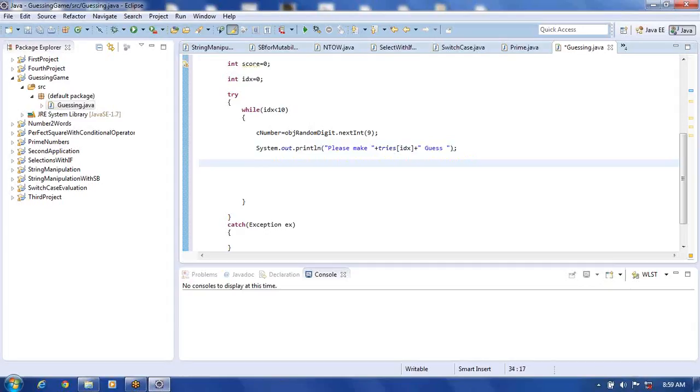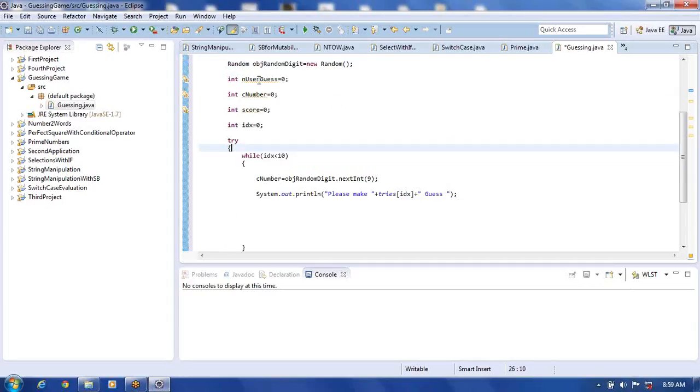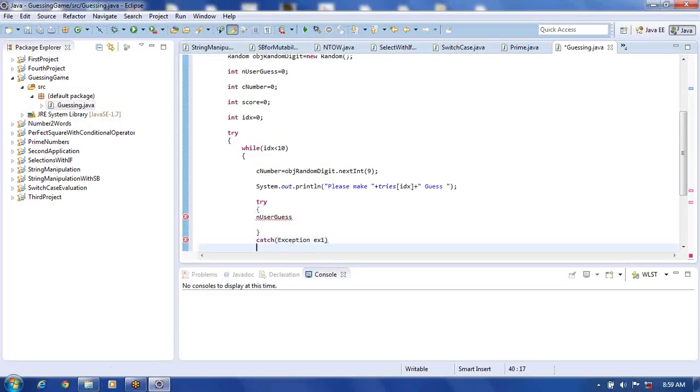For that purpose, here the user guess variable is available. We take it, and here it must be a try catch. We can have one more try catch in this. We use here try, then here catch exception ex1. So the inner try catch also we are keeping with this.